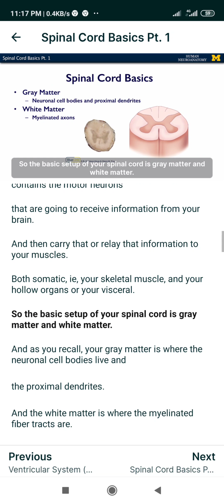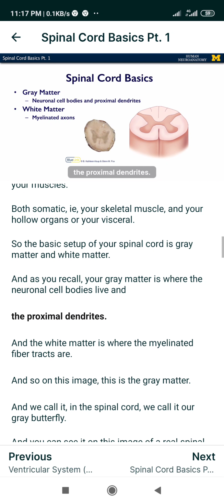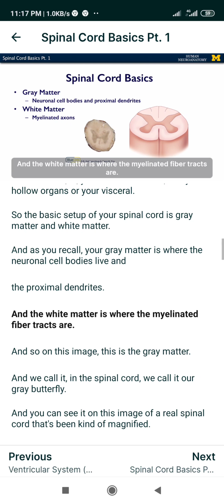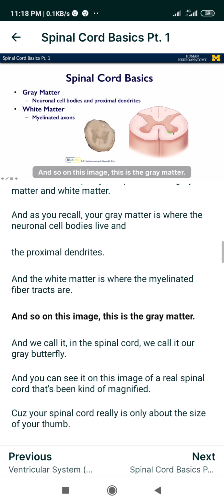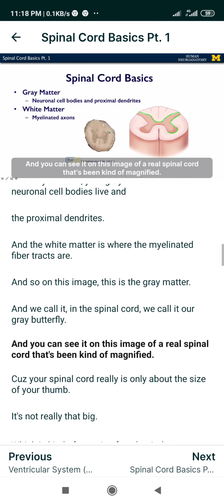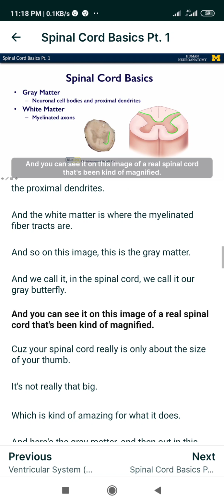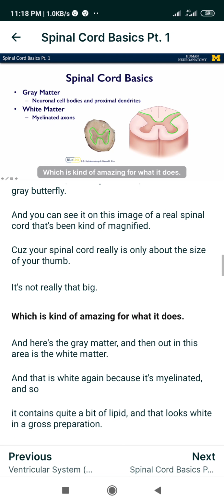So the basic setup of your spinal cord is gray matter and white matter, and as you recall, your gray matter is where the neuronal cell bodies live and their proximal dendrites, and the white matter is where the myelinated fiber tracts are. And so on this image, this is the gray matter, and in the spinal cord, we call it our gray butterfly. And you can see it on this image of a real spinal cord that's been magnified, because your spinal cord really is only about the size of your thumb. It's not really that big, which is kind of amazing for what it does.